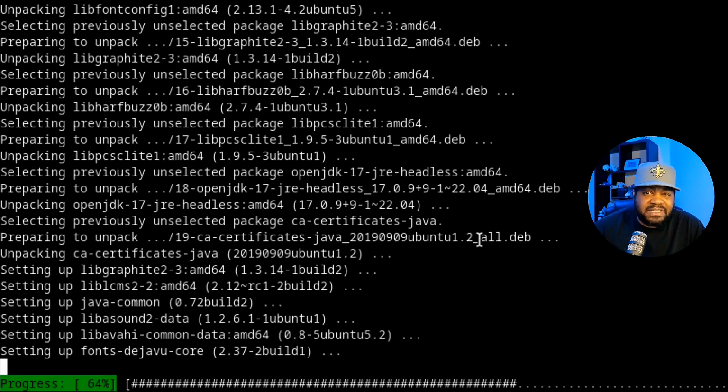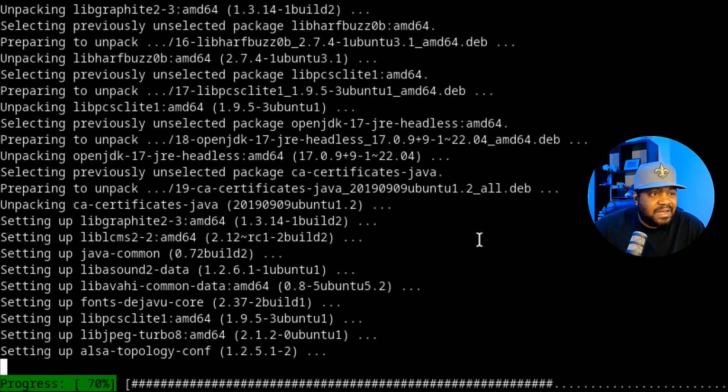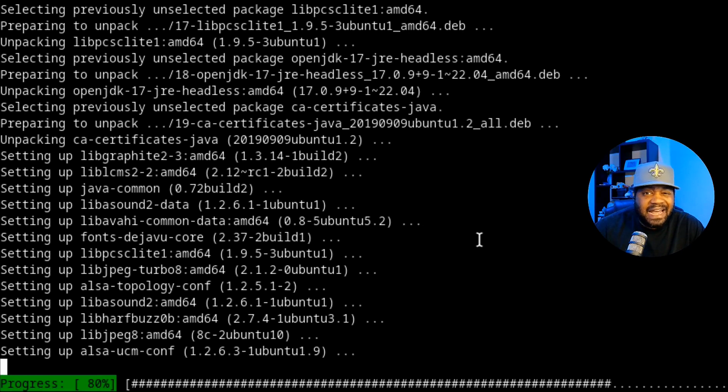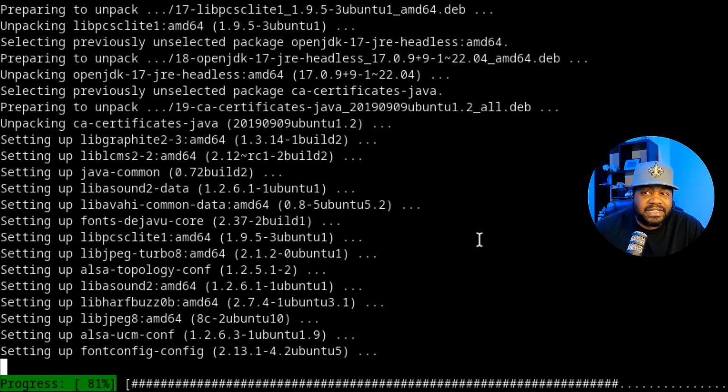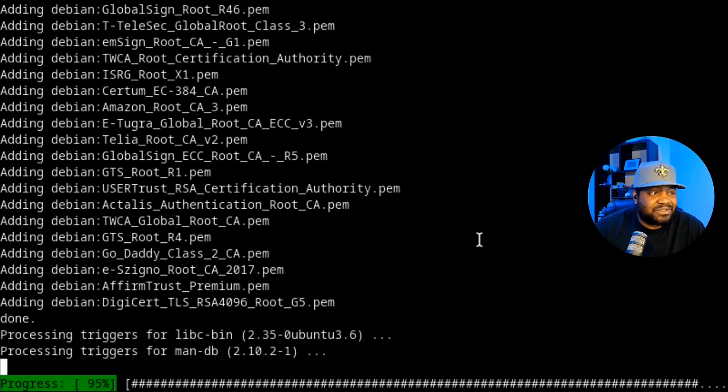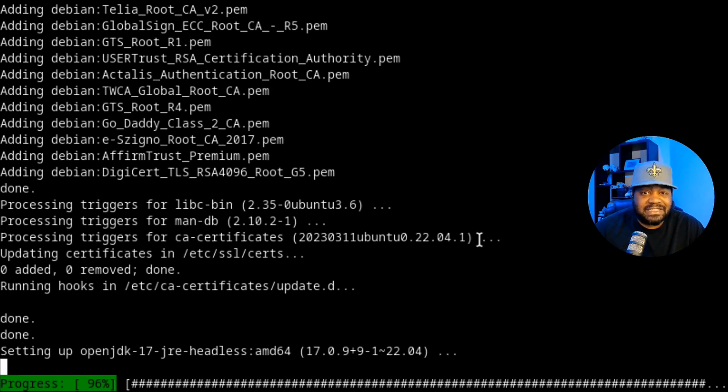So we'll wait for this to finish. It doesn't take too long. I'm just kind of talking so it'll stay up so you guys can see what's happening and how long it'll take. The longest part is actually installing Java. Java is like the longest step because the application is kind of big.